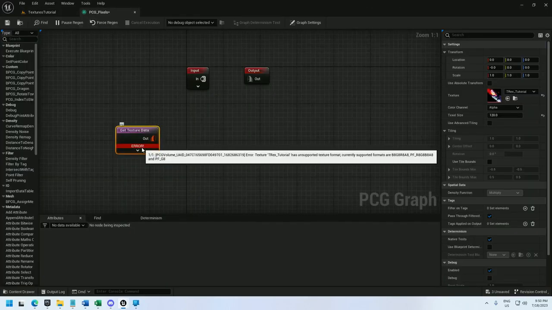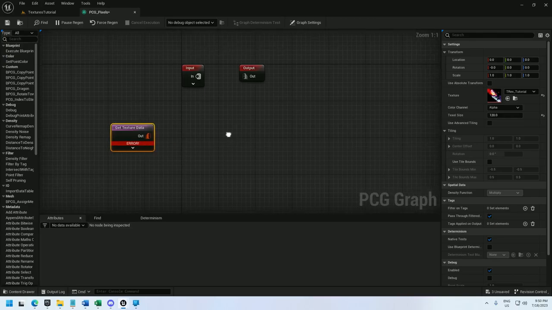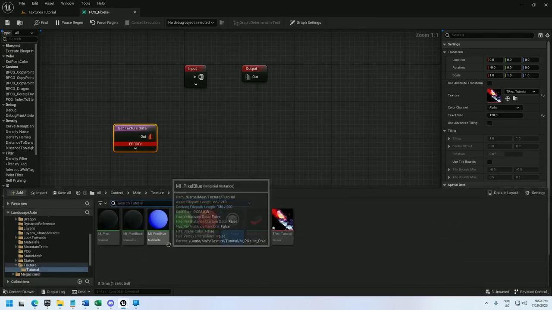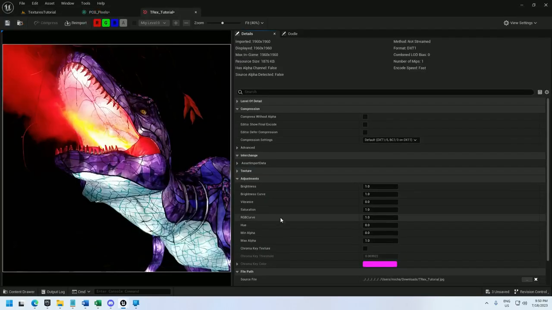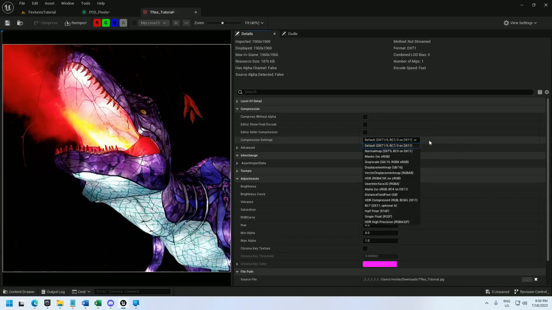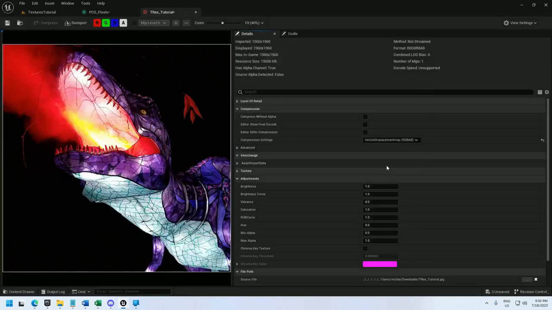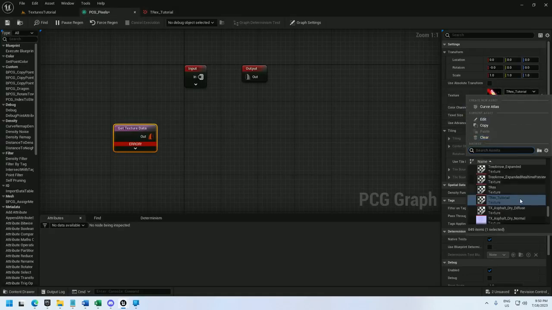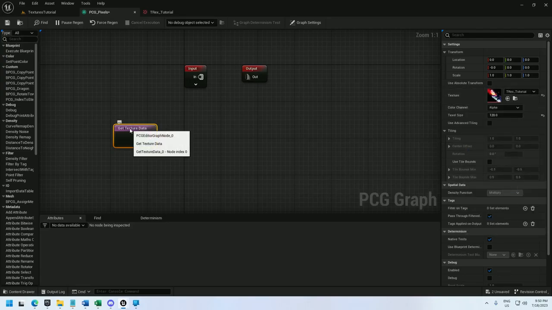And so you may get this error that's saying it's an unsupported texture format. Well, the way to solve this is to go into the texture itself, just double-click it open, and change the compression settings from default over to either Vector Displacement Map or User Interface 2D. I find both of them work. I've just been using Vector Displacement Map, so that's what I'm going to keep using. Save that. And now you're going to have to unselect your texture and reselect it. And that has resolved the error.